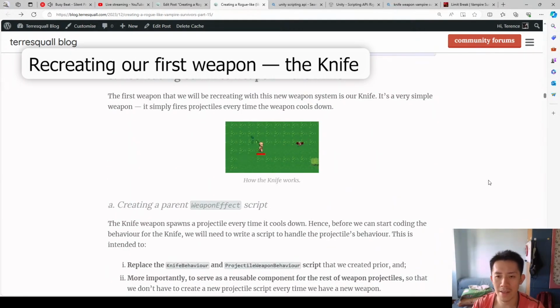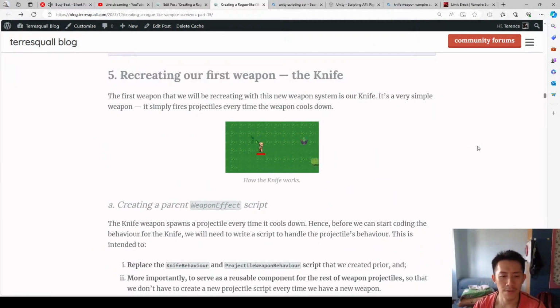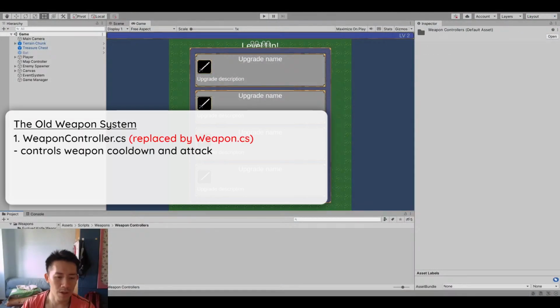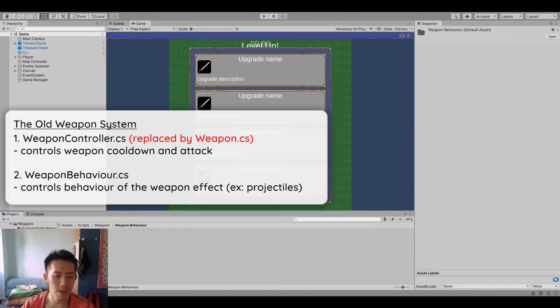Okay, so let's get started by creating the knife weapon. We are halfway through creating the weapon for ourselves. If you were following when Xavier was working on the series, he had a weapon controller and then he also had weapon behaviors.